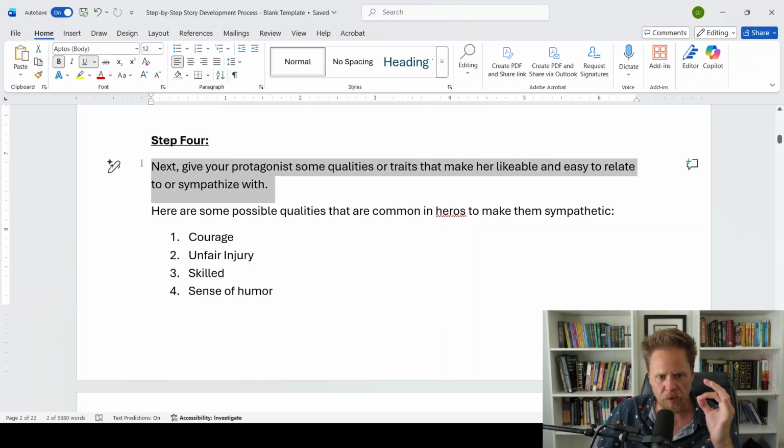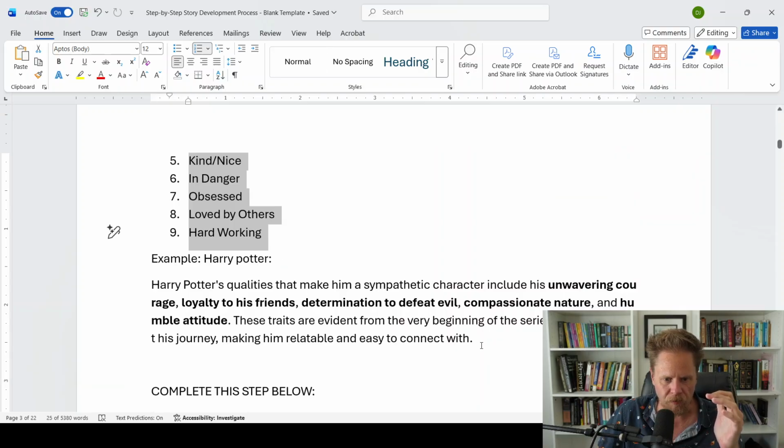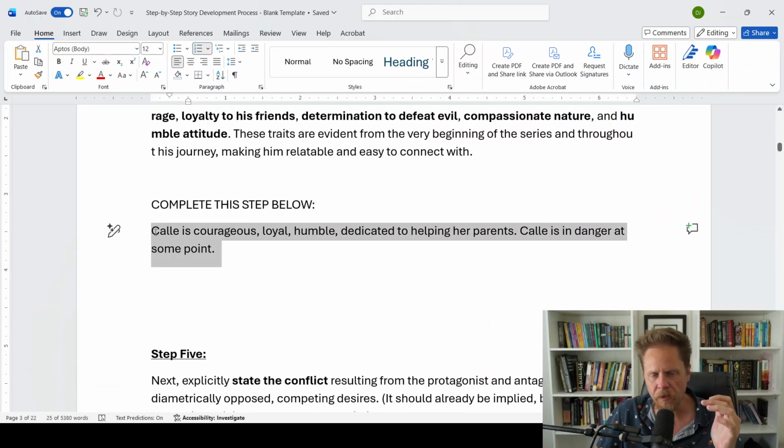We gave our protagonist some qualities or traits that would make her likable and easy to relate with or sympathize with, okay? If people don't care about your protagonist, guys, they are not going to read your book. So it's absolutely critical that you think through this before you get into plotting, right? What are going to be some qualities about your hero that's going to make your readers care about them? We went through a whole list and we talked about this stuff in depth. I gave a working example, and then we completed this step together.